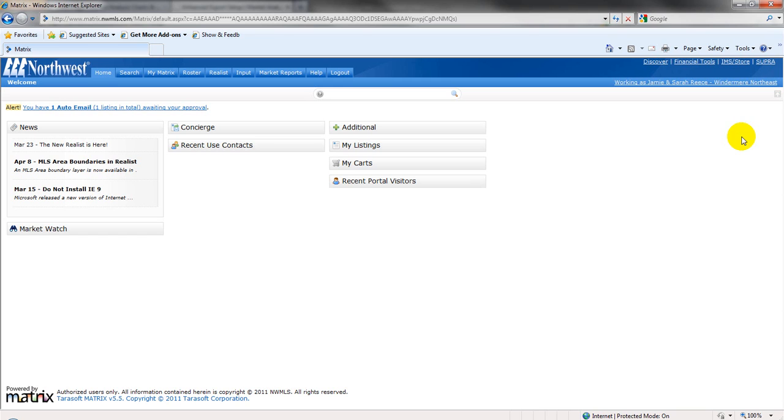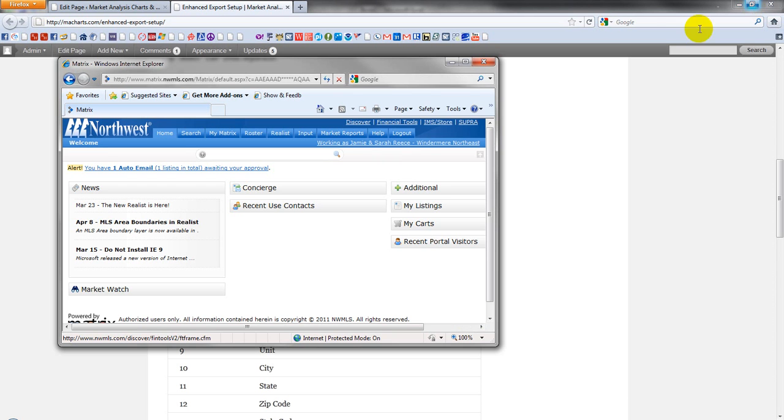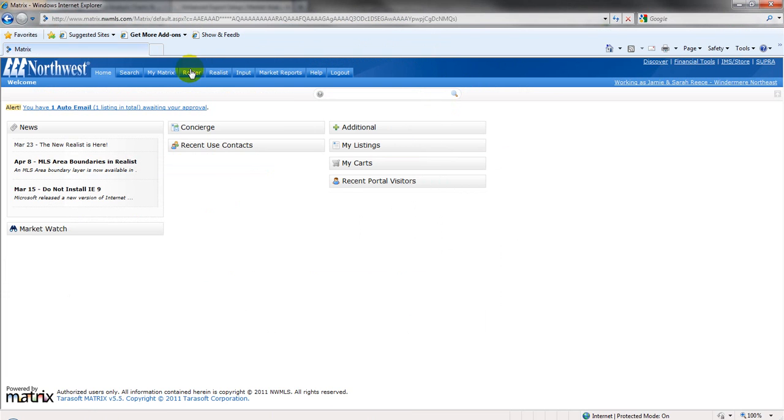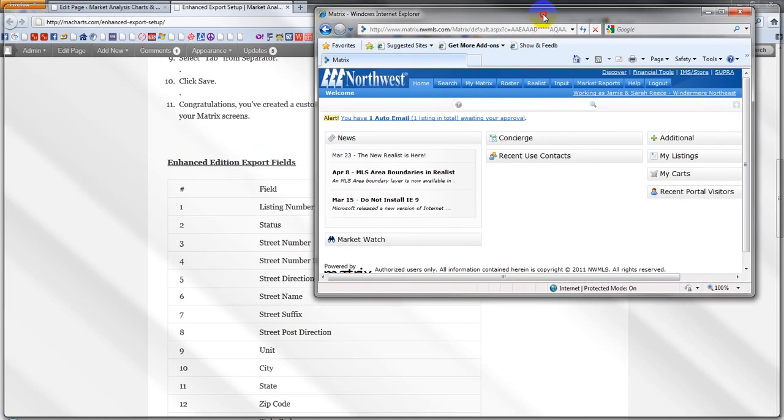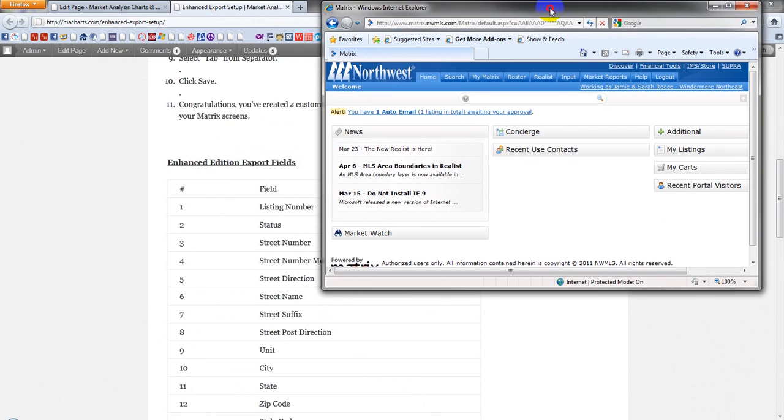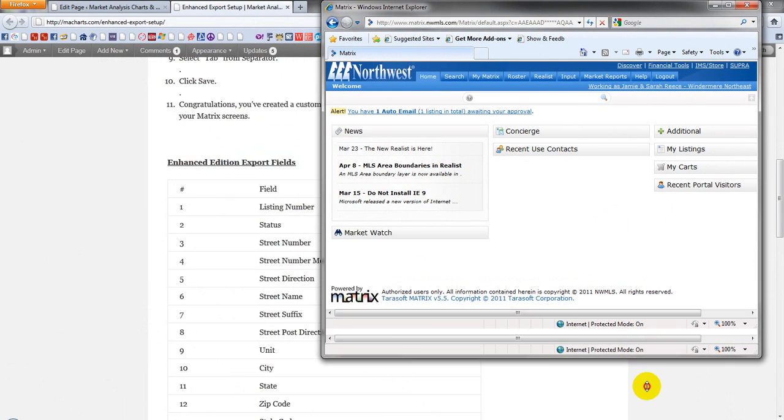So let's start off with doing a couple of things. First one, you're going to want to be able to split your screen here a little bit to be able to see both Matrix and the MA Charts website at the same time. It'll make things a lot easier. So what I'm going to do here is I had things maximized for Matrix here, so I'm going to click here so I don't have the screen maximized. I'm going to drag it over, and Windows wants to make it a little bit bigger, but I'm not going to let it.